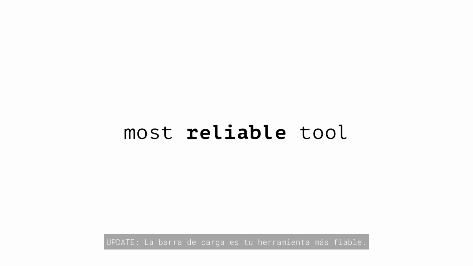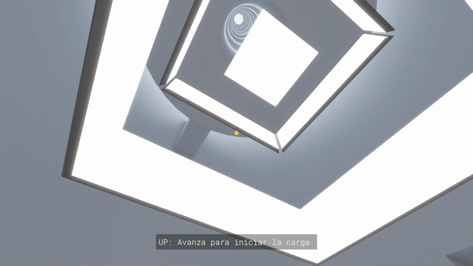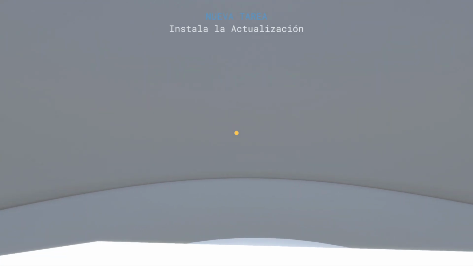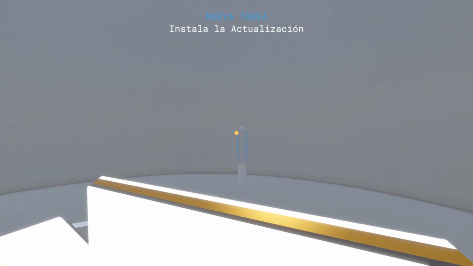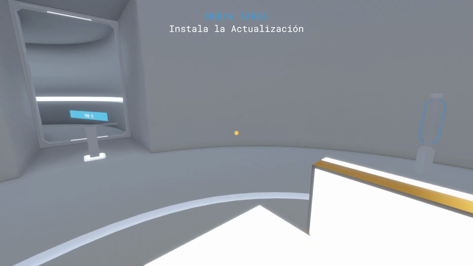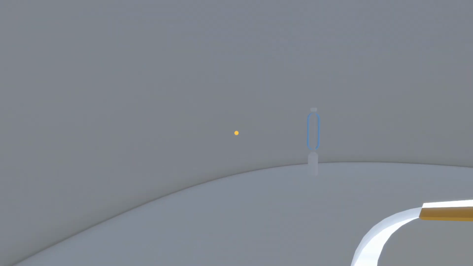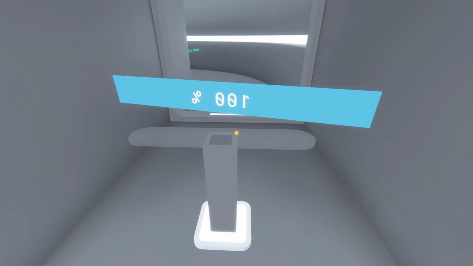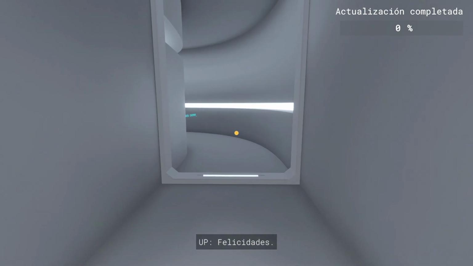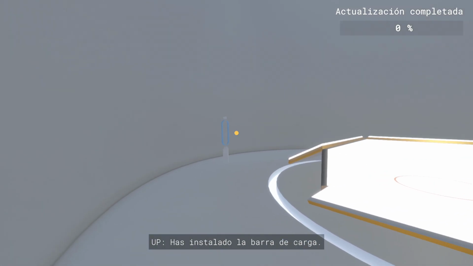The loading bar is your most reliable tool. Time has come for the system to change. And the change in the system is you. Please move forward to start the loading. Congratulations, you have installed your loading bar.